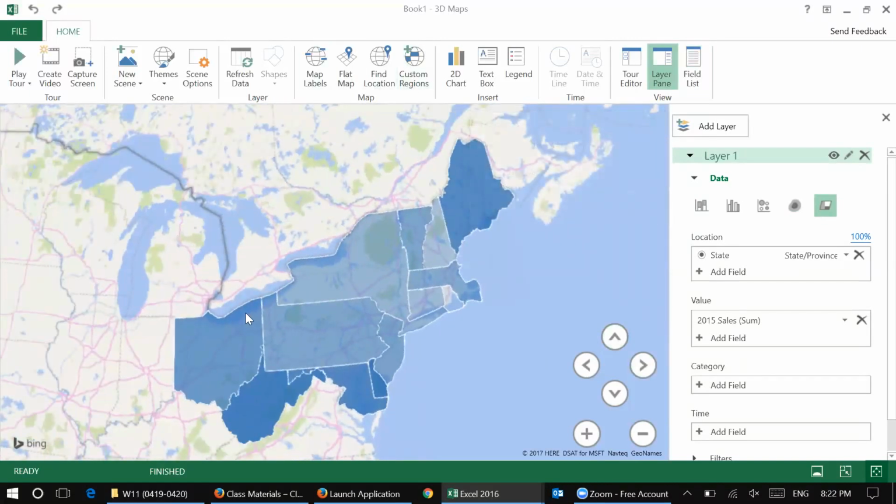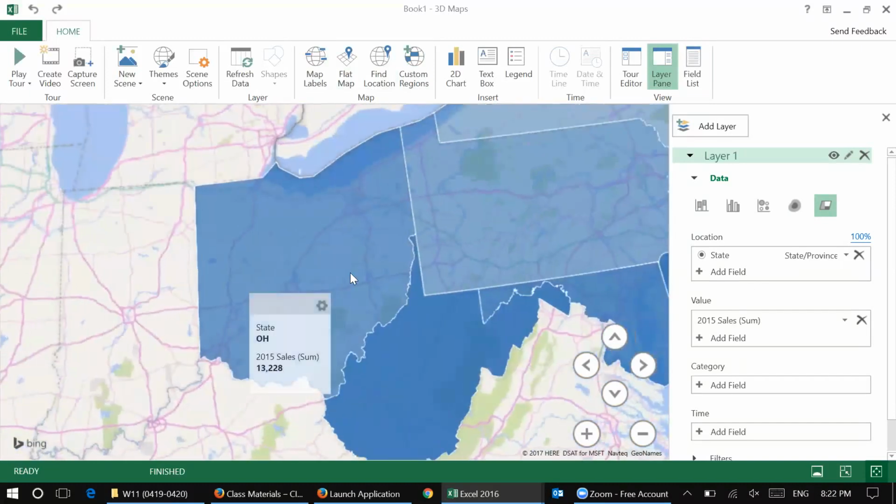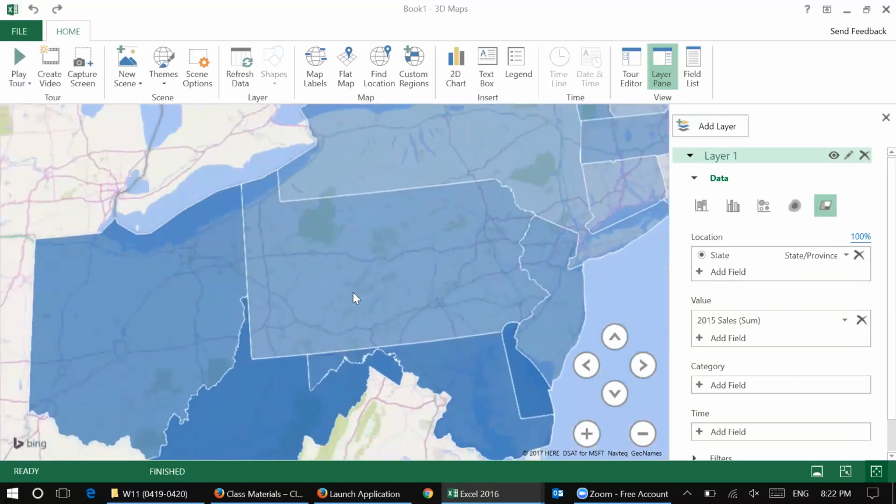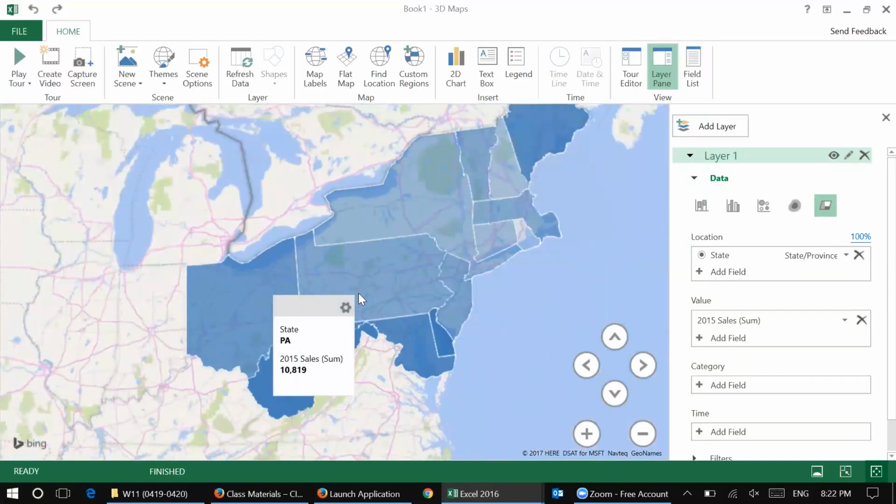You can create a virtual tour. Let's say you start zooming in at Ohio and then move all the way up here. I see a time field. So would that give us the change in the map over time as well? If you have that, yes.